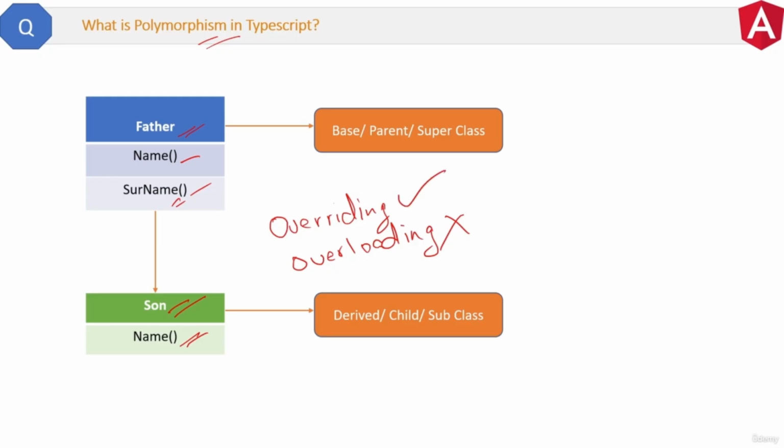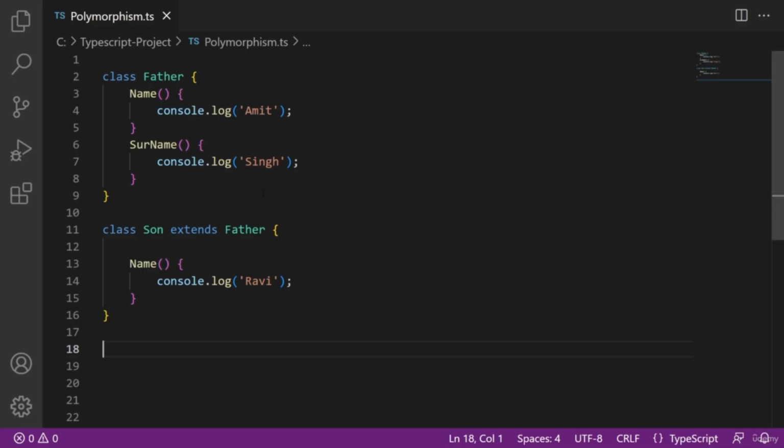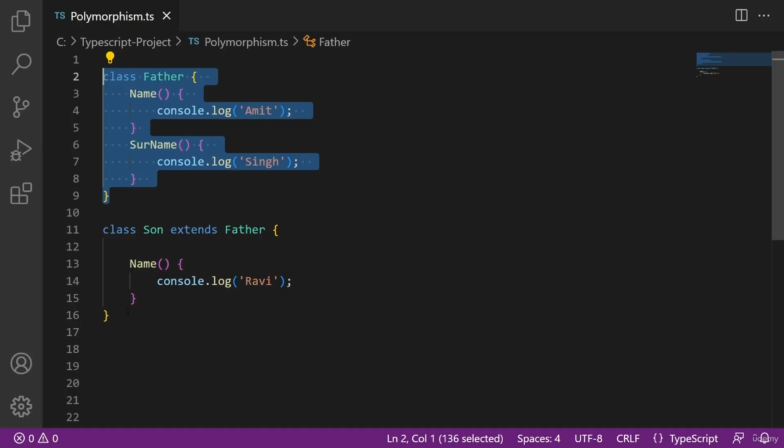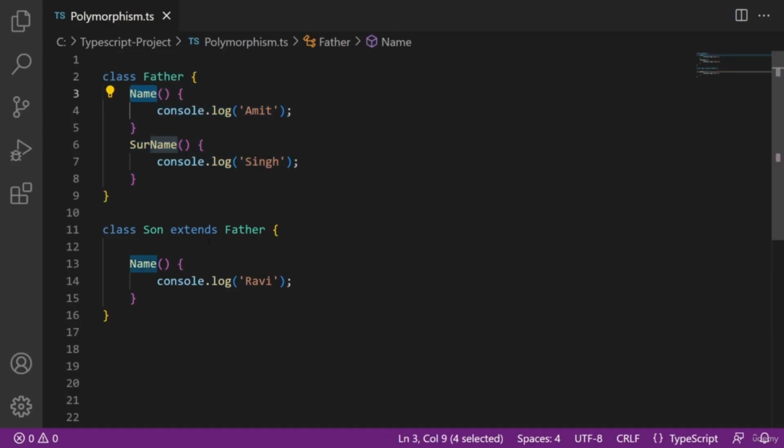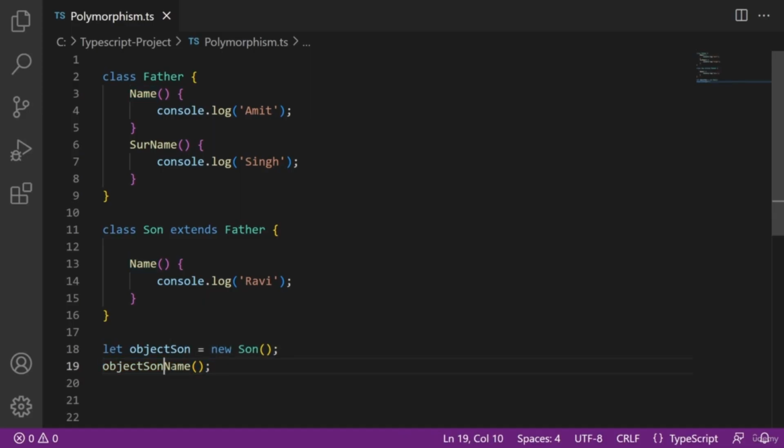Now when we create the object of this Son class, which method will be invoked? Father name method or Son name method? That we will see in code. Here in the code you can see the same scenario. We have a base Father class with methods name and surname, and the derived class also has the method name. Now if I create the object of the child class like this, and then call the method, see both the methods of the base class are available here.